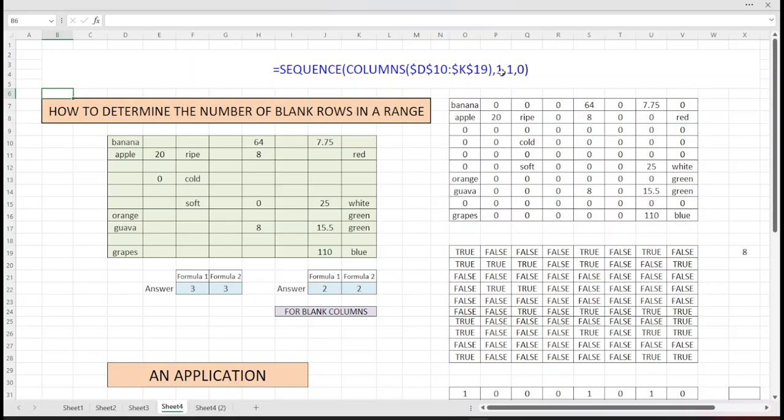Sorry, this is the number of columns. So we will have a column vector we are trying to get, so there will be one column. The second entry gives you the starting number, which is also 1, and the third entry gives you the step. The step is 0, so every time it is 1 plus 0, 1 plus 0, like that it will go.